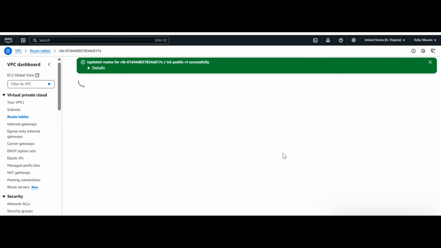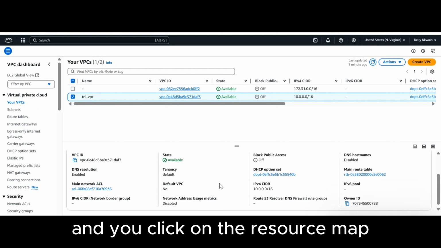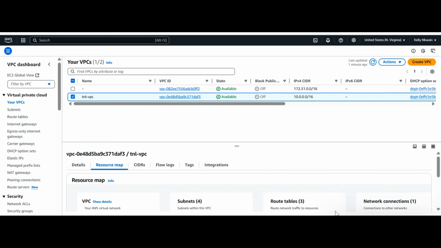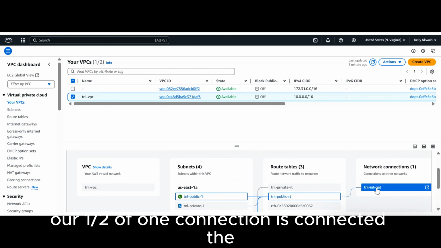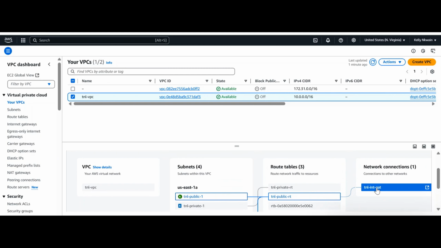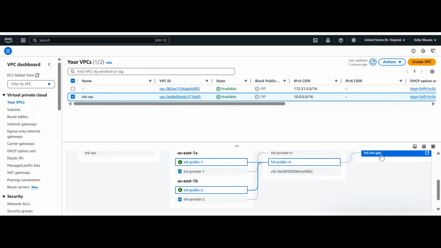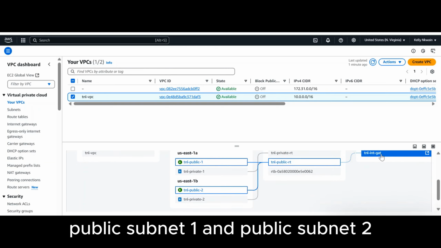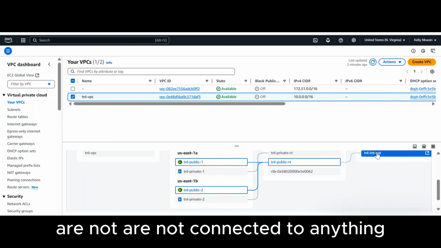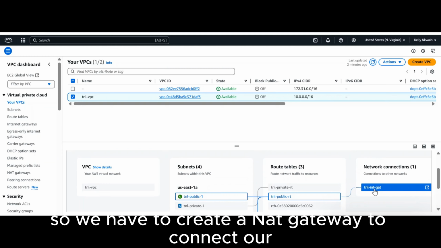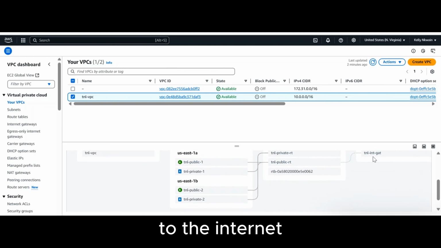save changes. So now if you go back to the VPC and you click on the resource map, you discover that we have our connection. The internet gateway is now connected only to the public subnet, as you can see, public subnet 1 and public subnet 2, while private subnet 1 and 2 are not connected to anything. So we have to create a NAT gateway to be able to connect our private subnet to the internet.